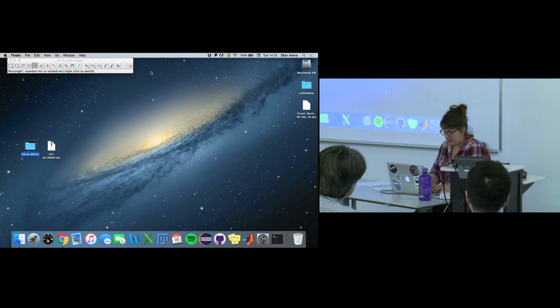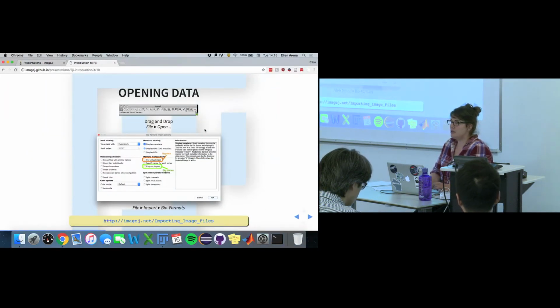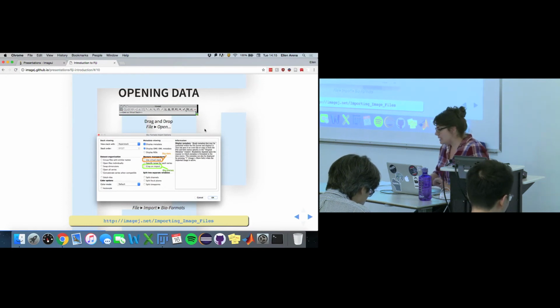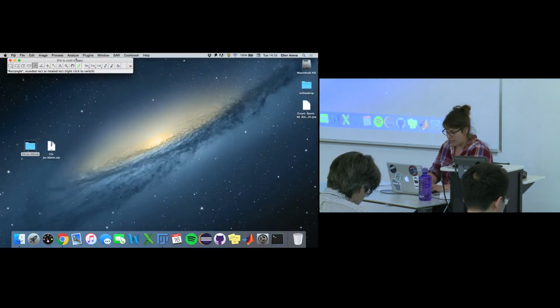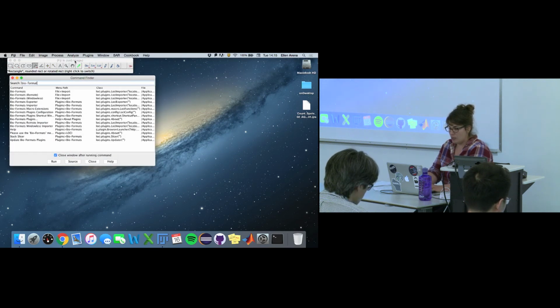Primarily I use bioformats. Have any of you heard of bioformats before? Yeah, a few of you? Okay. Basically, it's a library for opening various file formats, so it can support handling different files. Personally, 9 out of 10 times, this is what I use. This is honestly my default option for opening images, because now you know that your metadata is being handled correctly and read in correctly. So let's go ahead and do that. To run bioformats, we can search in the command finder, bio-formats importer.